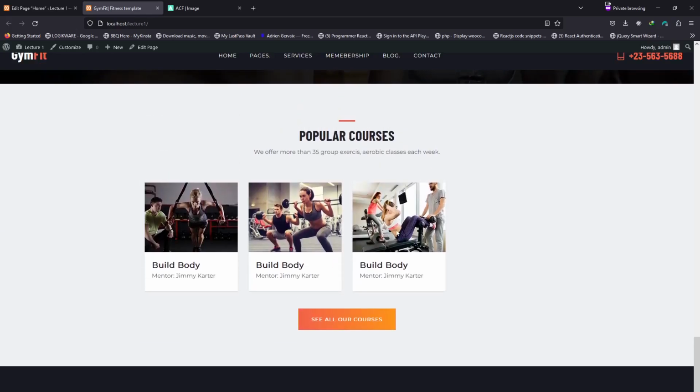So that's how you can just work on it. If the popular courses section items are clickable, I mean, if they have a single page, then of course we won't be using this approach. We can have our custom post type, which we just learned about in our last lecture. We can utilize that one as well.